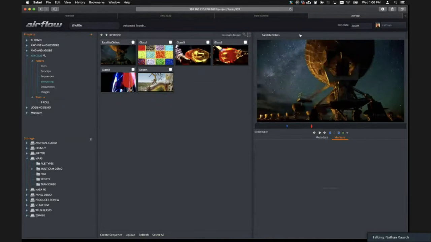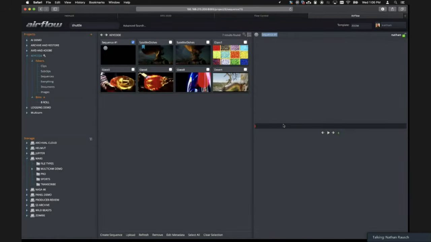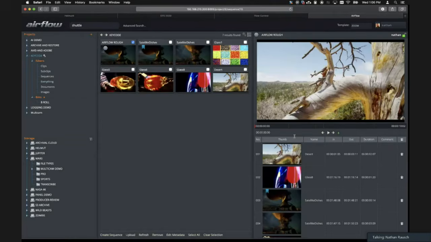You can also create a rough cut string out sequence here, and we can do that by creating a sequence. And we will call this Airflow rough. I can then drag subclips or clips into the sequence or down into the sequence tray. Those clips can be rearranged. And again, we can add markers onto the clips for easy access, to drag and drop later into our NLE.